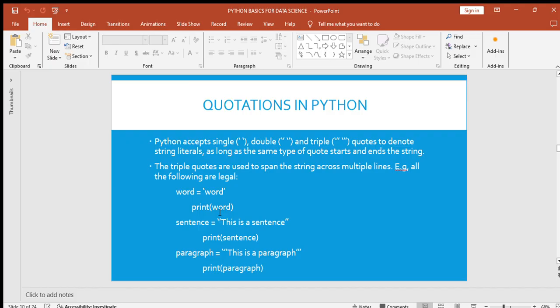Let's look at the next Python syntax, which is quotations in Python. Python accepts single, double, and triple quotes to denote string literals, as long as the same type of quote starts and ends the string. When you are writing a program, quotes are mostly used when we are inputting a string. We can make use of a single quote, a double quote, or a triple quote.